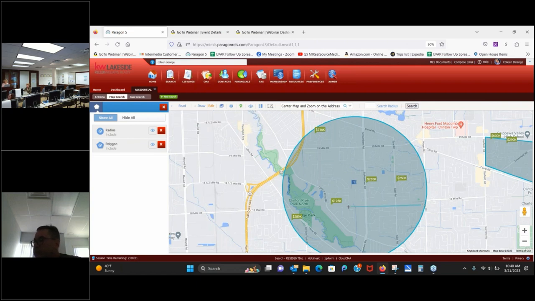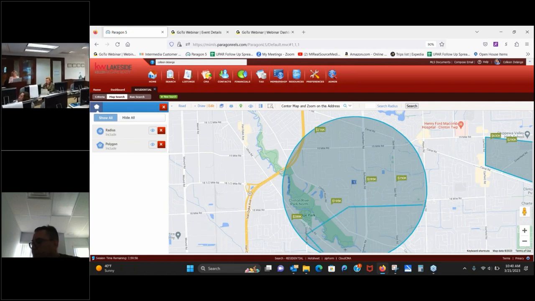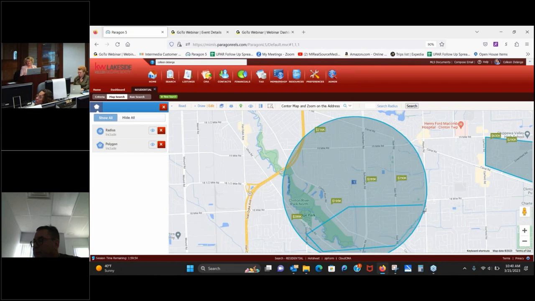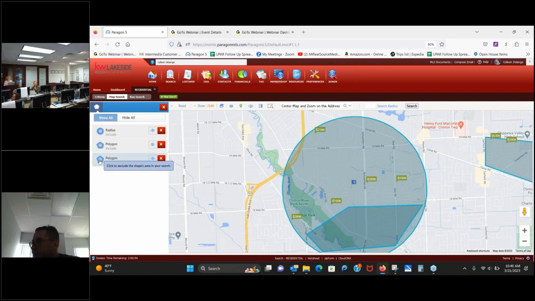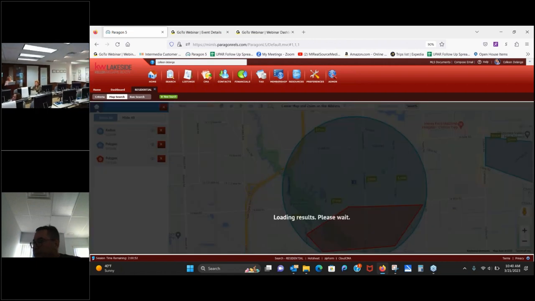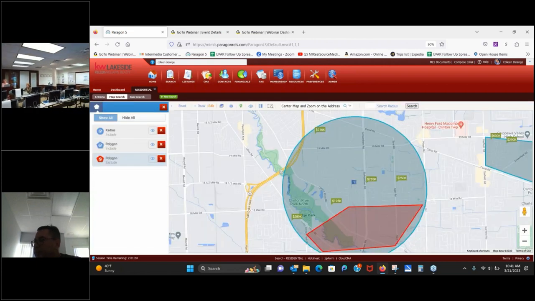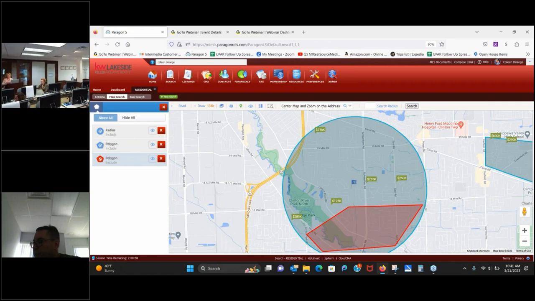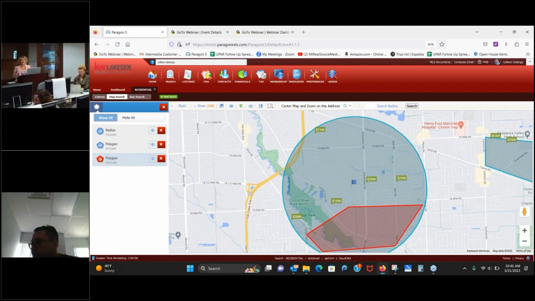Let's say that this is all of Macomb County. We drew our shape, but he doesn't really like this particular area of the county. You can draw a shape on a shape. You can go back to the shape where it says include, hit exclude, and now your buyer is not going to get any properties that fall in that excluded area.